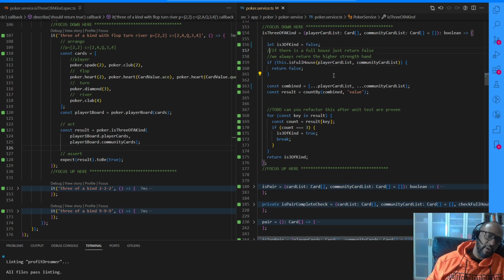I have a method here called three of a kind. I assume you have some knowledge of TypeScript or Angular and JavaScript. We're passing in a player card list and a community card list, and we're combining those cards together into a poker hand, and we're determining: does the player have a three of a kind?